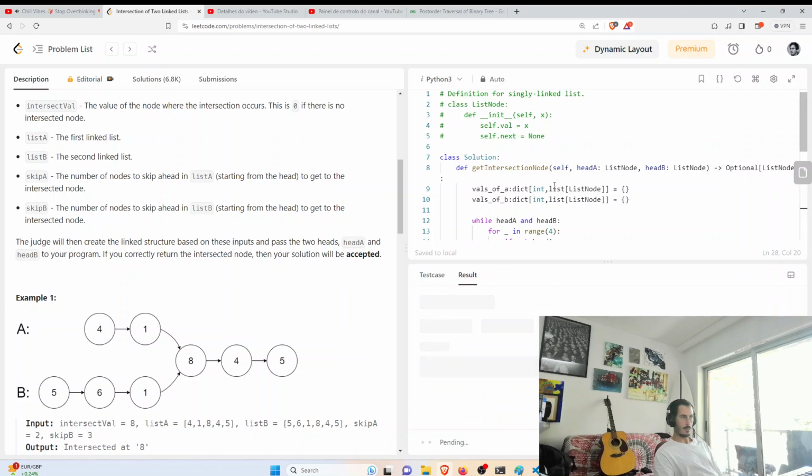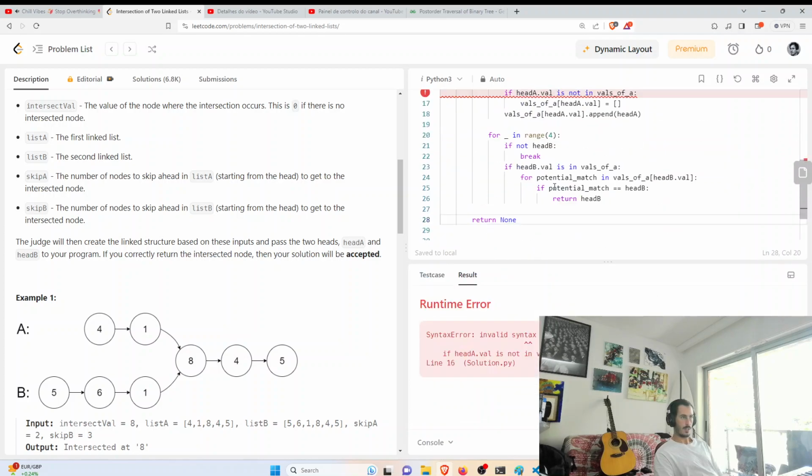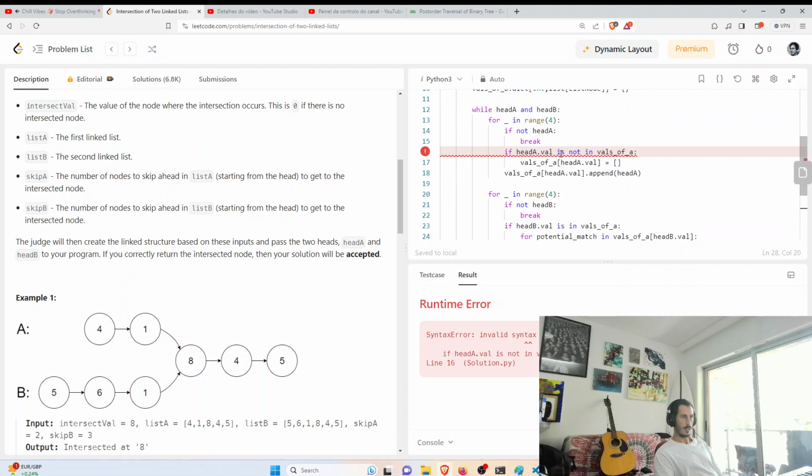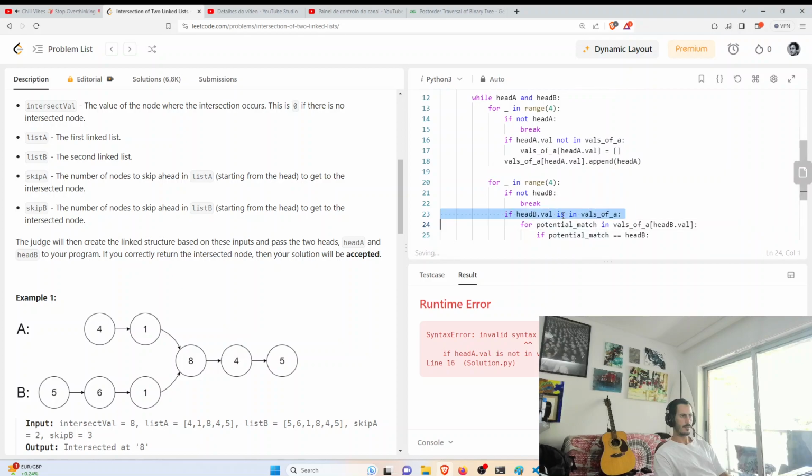So let's run this. Maybe you didn't see the code here, but syntax is not right. This is because I'm speaking out loud, and I'm just writing in English instead of writing in Python.